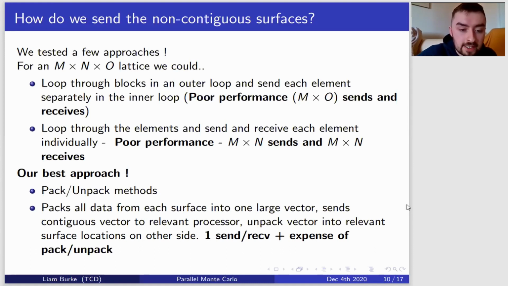But the best approach that I found was to use what's called pack and unpack methods. These are methods which allow us to pack all the data from each surface into one large vector, and this vector is stored contiguously in memory. We can then send that one contiguous vector to the relevant processor and unpack the data into the relevant surface locations on the other side. This is actually the best approach because it only involves one send and receive, but with the additional expense of the functionality for these pack and unpack methods as well.